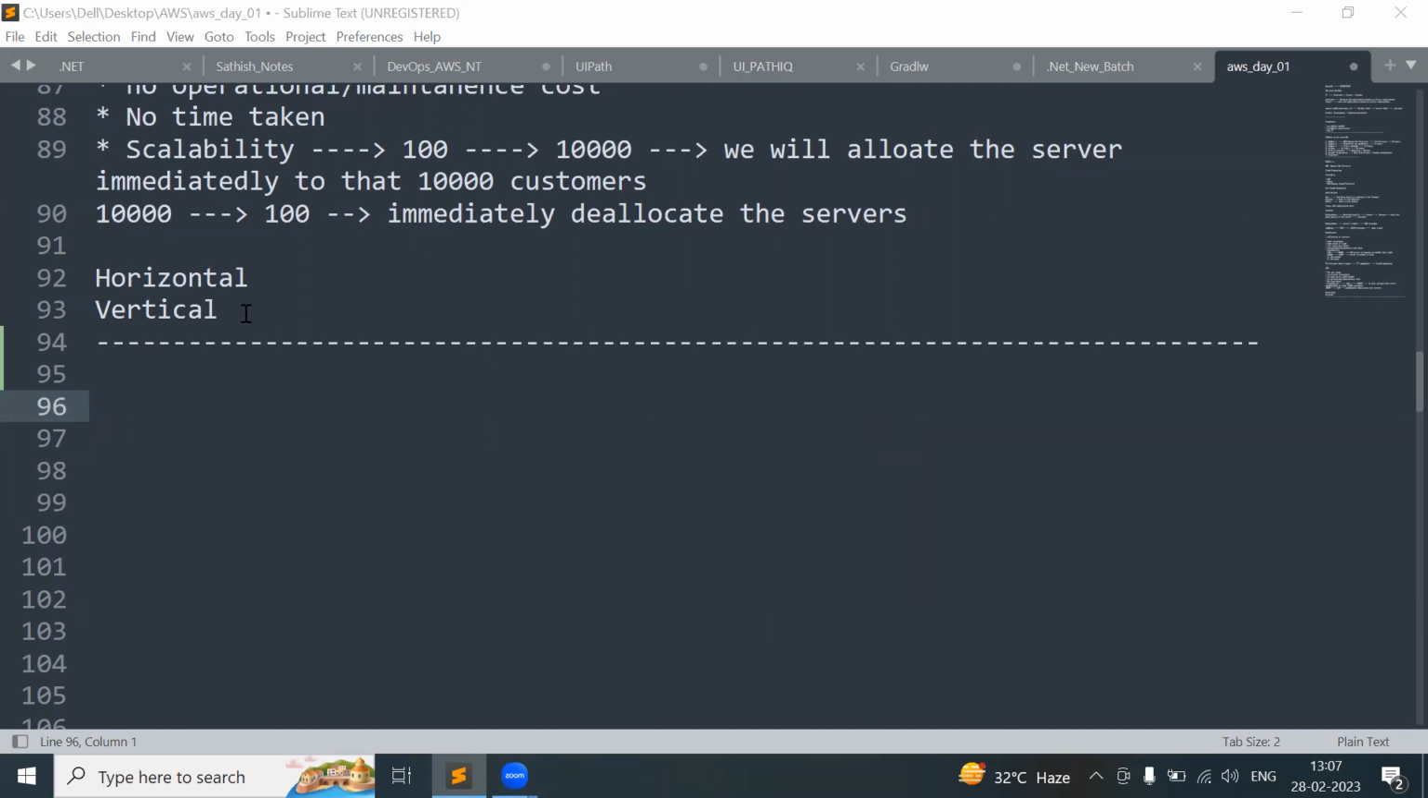Okay. Today, let's create an EC2, an AWS account. Let's see how to create an EC2 account, which means an AWS account.